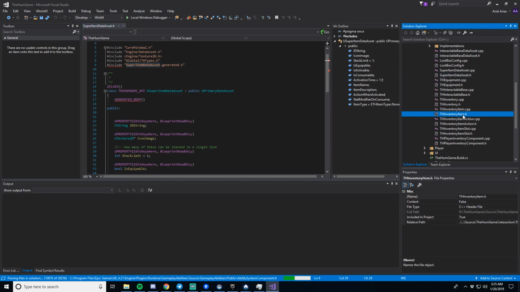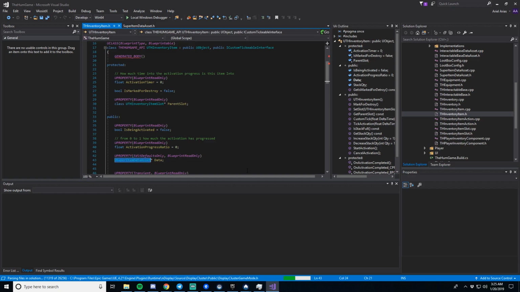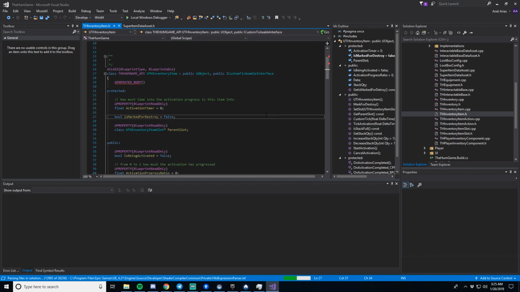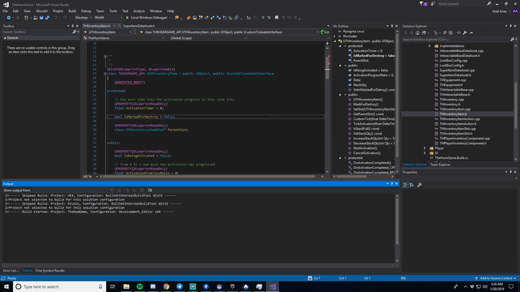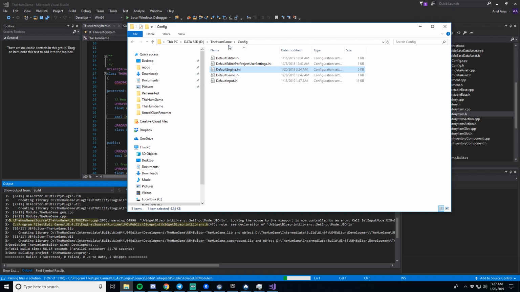If I go to inventory item, you will see super item was also renamed properly. The includes were renamed properly. So I will compile. Okay, so it compiled properly. You will see a few warnings, but don't worry about that because that's a different thing.